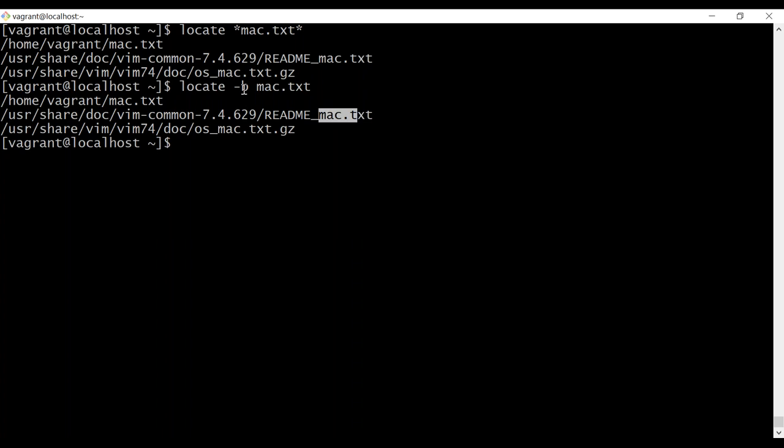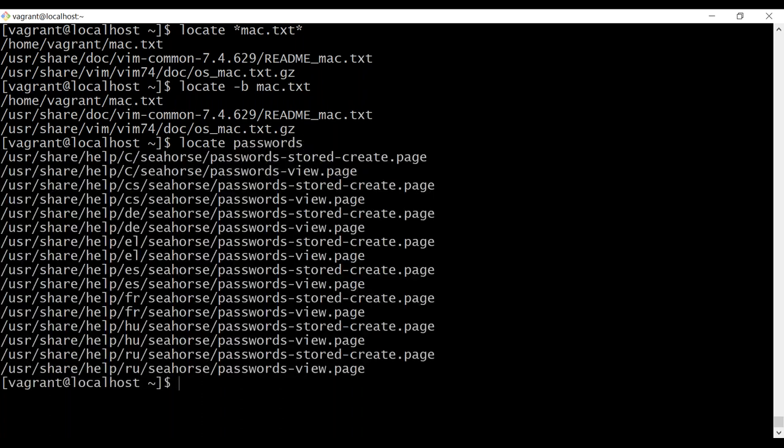Suppose let me go for one scenario, passwords. Let me use a different file, because mac.txt will have all the base name files, right? Let me use one more file, that is passwords. Passwords also has base names. Let me use one more string, something like seahorse, which we have.